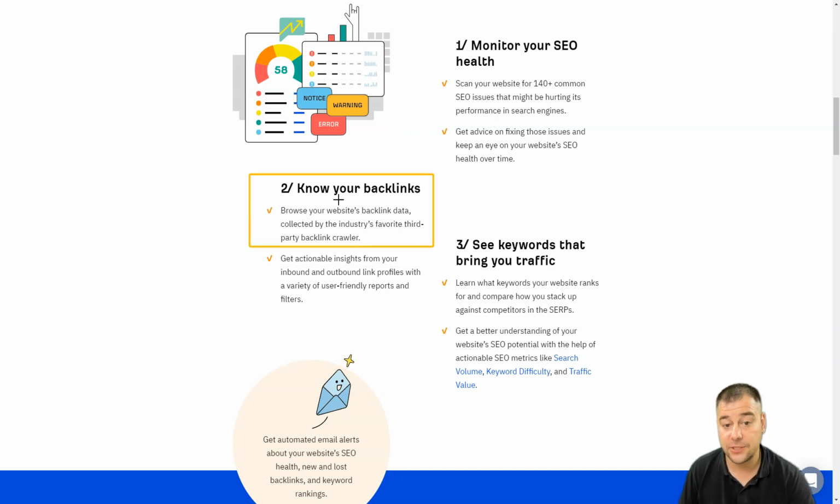You will know your backlinks. You can browse your website's backlink data, and it is collected by the industry's favorite third-party backlink crawler. And you can get actionable insights from your inbound and outbound link profiles with a variety of user-friendly reports and filters. I'm going to show it to you.